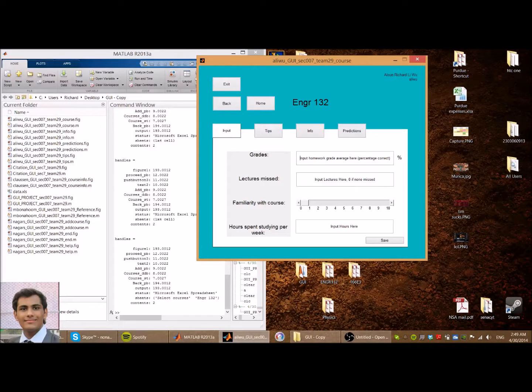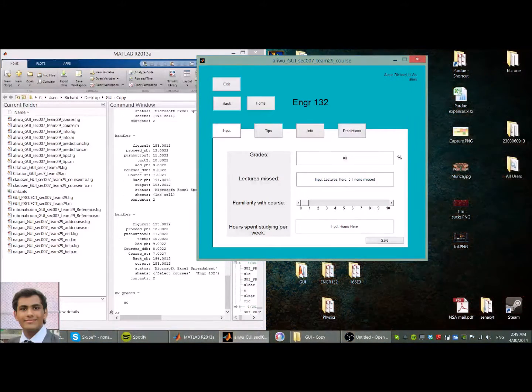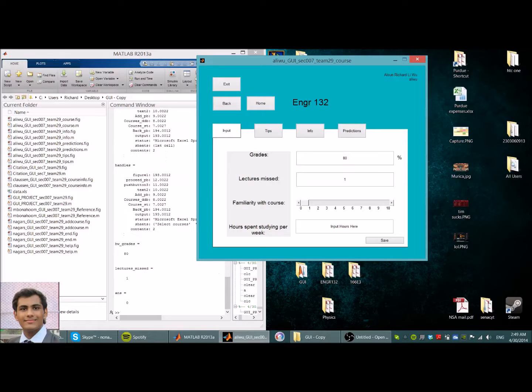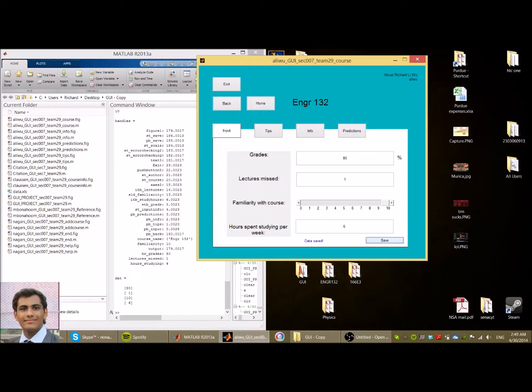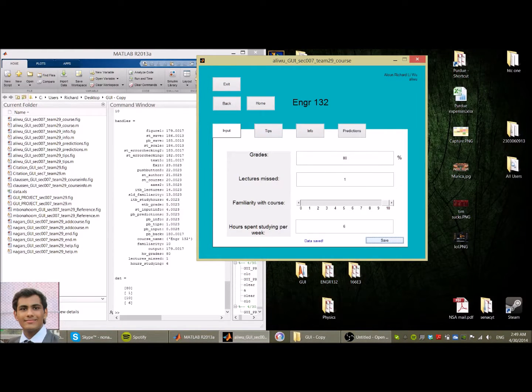Over here at the inputs tab, we input the grades, which is, I'm a good kid, so let's go at 80%. Lectures missed, which would be, let's go with 1. Familiarity with course, Professor Mendoza is really good, so 10. And hours spent studying, let's go with 6. Save. The data is saved. That's confirmation that it's been written to the Excel file.